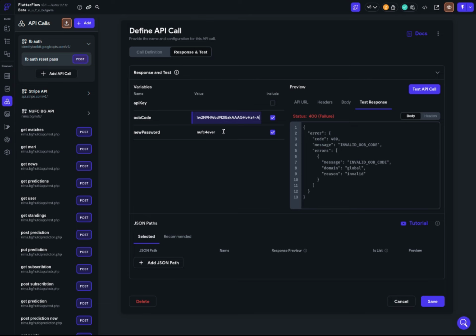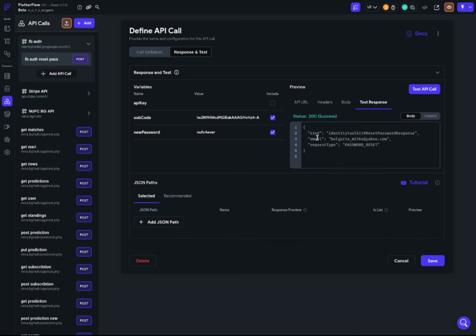And then write whatever new password that you want. Then click on Test API Code, and you should actually see the status 200, and you should see kind identity 2, reset password response, the email, and then the password that is being reset.